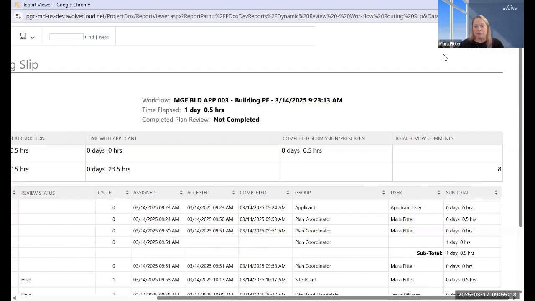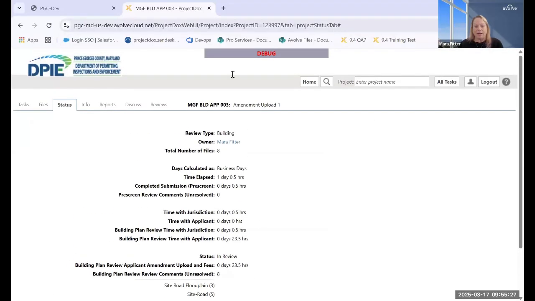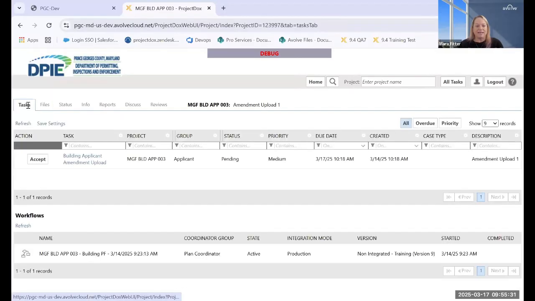It is available to you very easily at the bottom of the status tab in a project. If you are in a project, which we are here, there is a tasks tab. So if you come into the project and want to accept your task or view your e-form, you can do that directly from within the project.